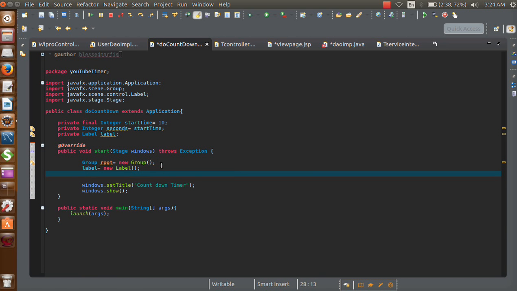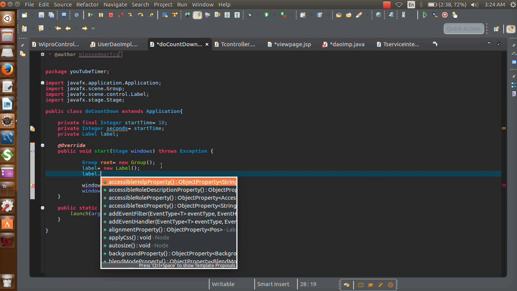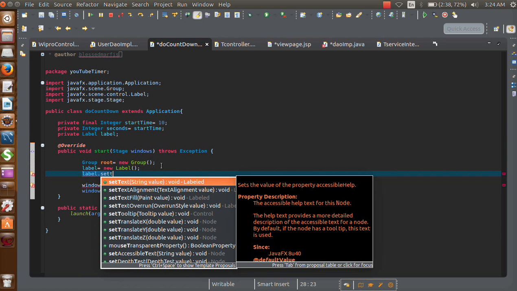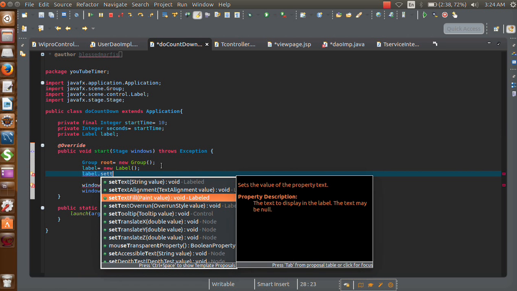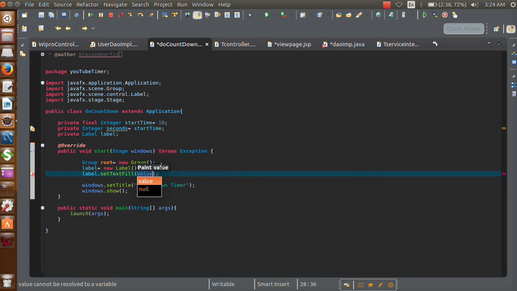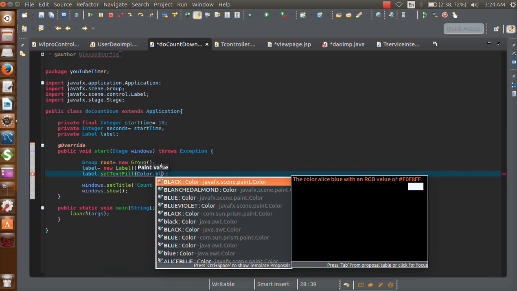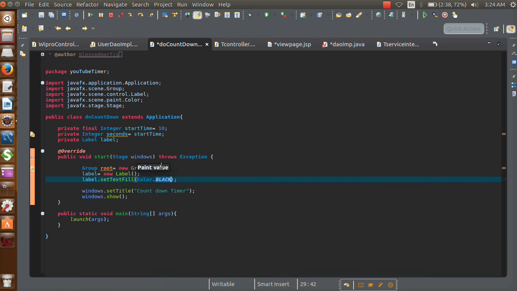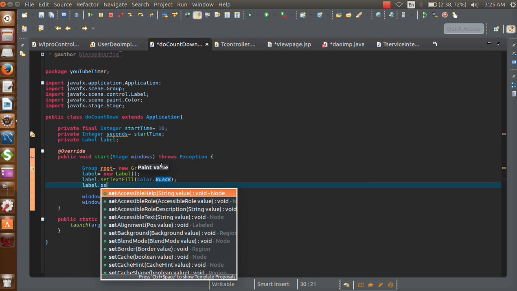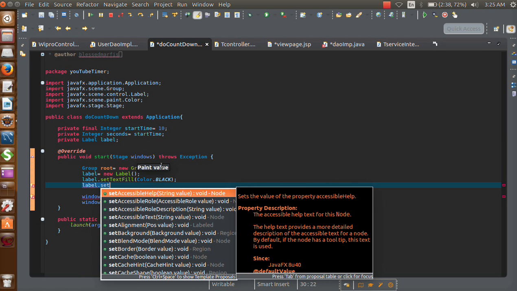Okay, now we're going to set this, the text field. Okay, I just want to give some color here. Let's give a color. I like it black. The black one is much better than the.